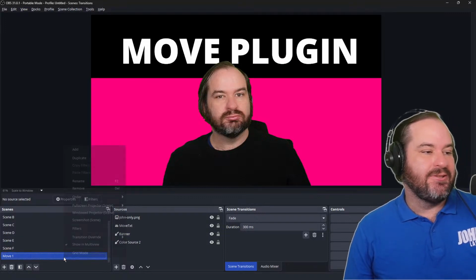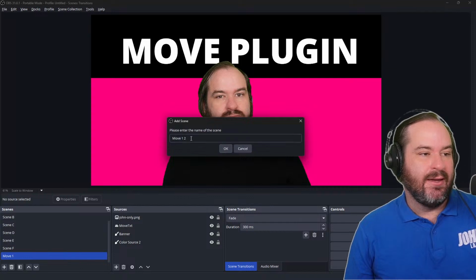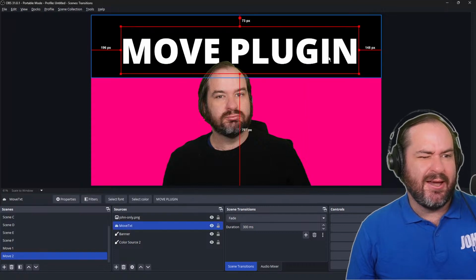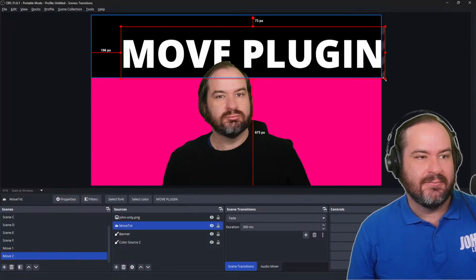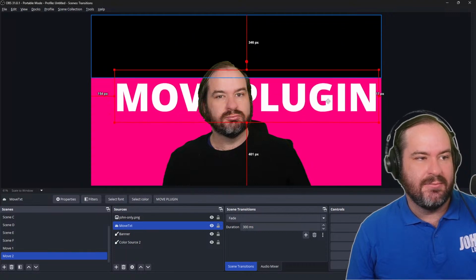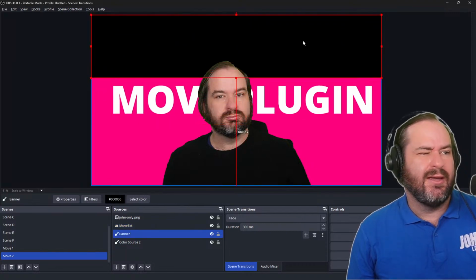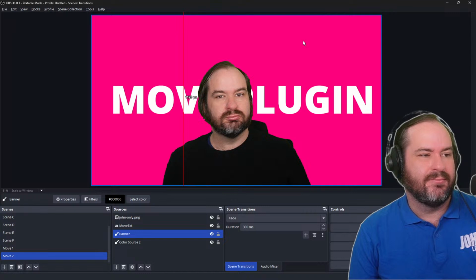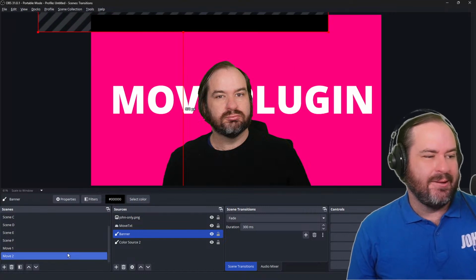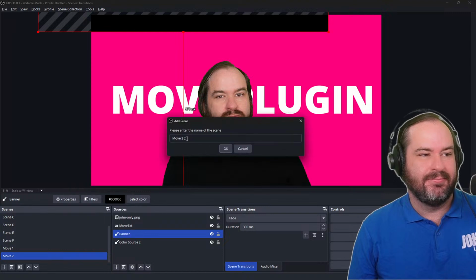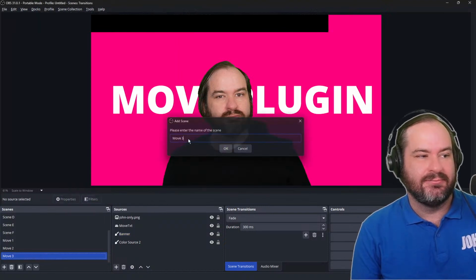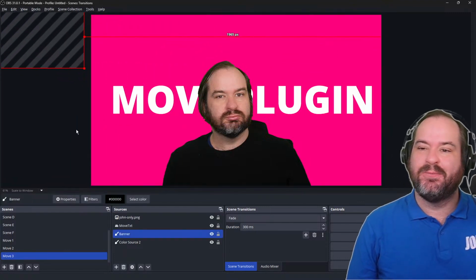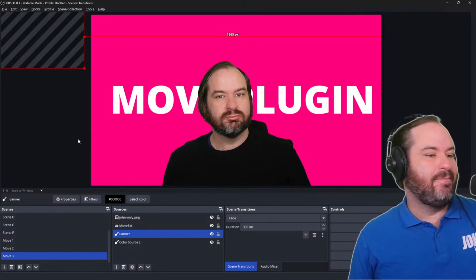So I'm going to duplicate this, and I'm just going to call this move 2. And maybe here I'm going to make this a little bit bigger. Move this down a little bit. And I might even start moving this over here. And I'm going to duplicate this again, and we'll go move 3. And I'll take this right off the screen. And again, you probably want to do this with a little bit more finesse than I'm doing right now, but it is what it is.